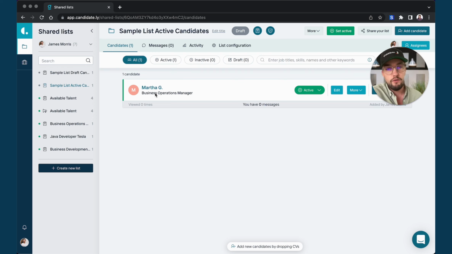We always recommend to add the candidate as a draft first, so you have the chance to review the candidate's data before you share it with the client.